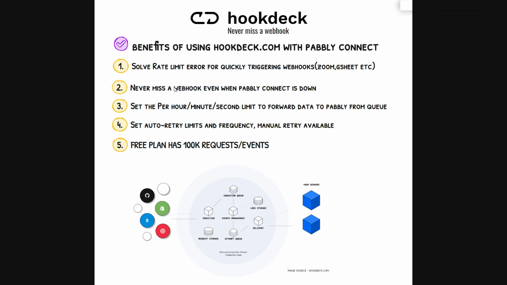Second, you won't miss the webhook processing even if Pabbly Connect is down. How? Because they have a retry feature. If Pabbly Connect is down and is not capturing the webhook data, then it will retry after whatever rule you have set. Let's suppose you want to retry 5 times every 1 hour if it fails, then it will do that on its own. You don't even need to log in and retry it manually.